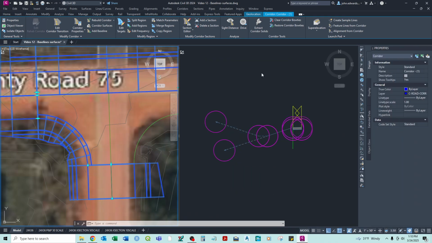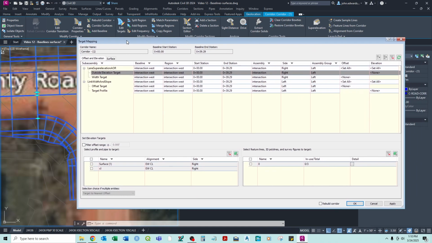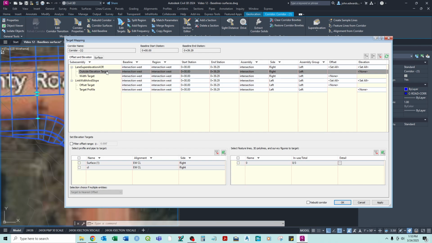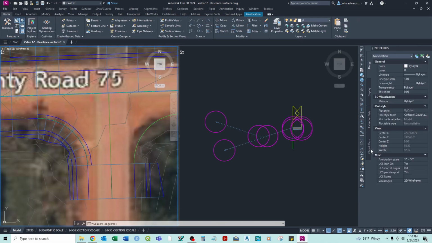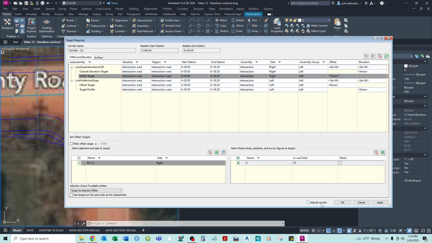So remember, the main alignment is an alignment and a profile, whereas this intersection road is just a feature line. But we need to target both. First, we're going to target our width. So we're going to target first the alignment that we set here, but we're also going to select our feature line here. And we're just going to hit OK.